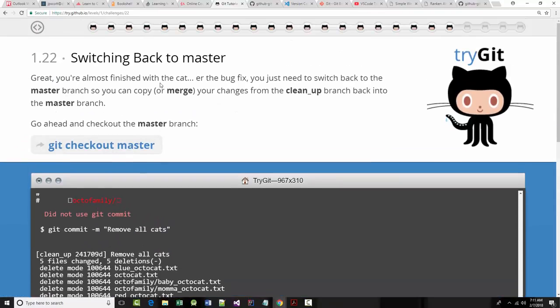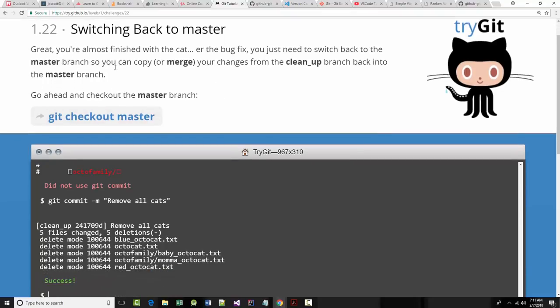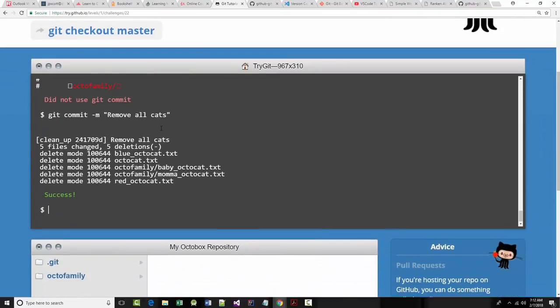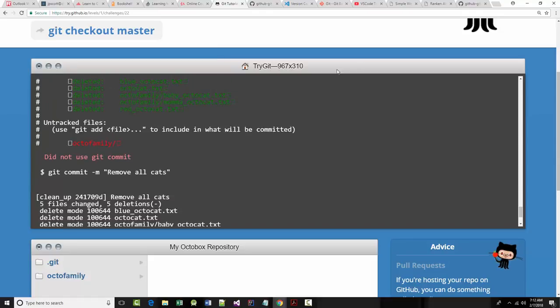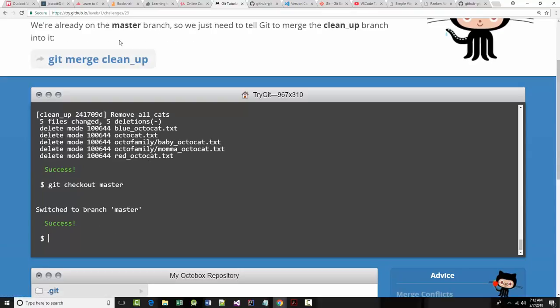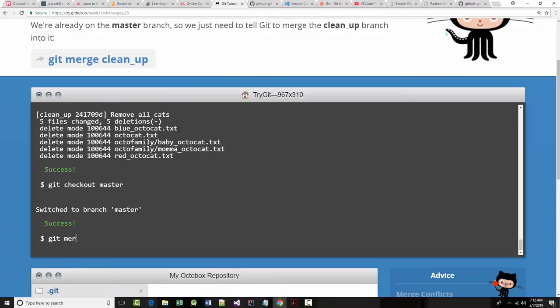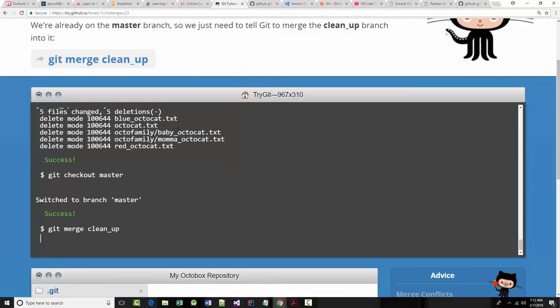Right? It says we're almost finished with the fix. So what we want to do is we want to copy or merge the changes from cleanup back into our master branch. So the first thing we have to do is go back to our master branch. And we do that again with a git checkout. All right, so we're back at the master branch. It says we're ready. We're already on the master branch, so we just need to tell Git to merge the cleanup with this. So it's git merge cleanup.